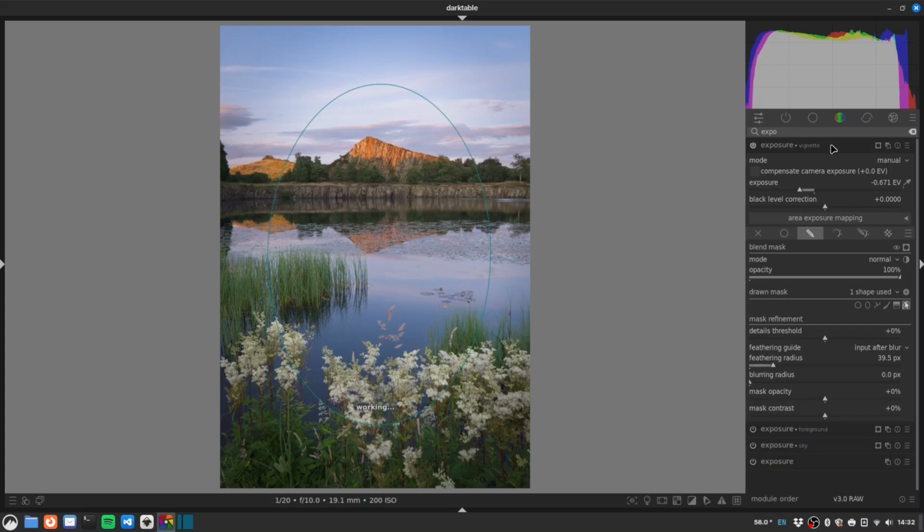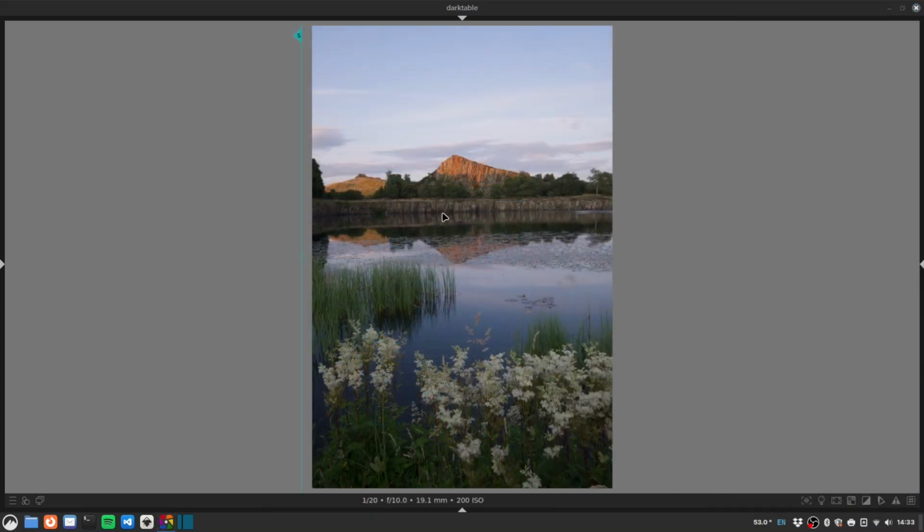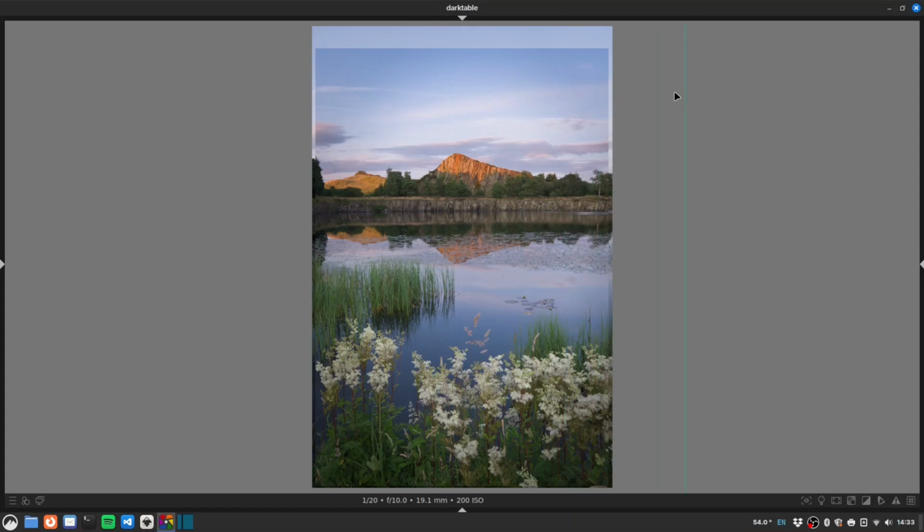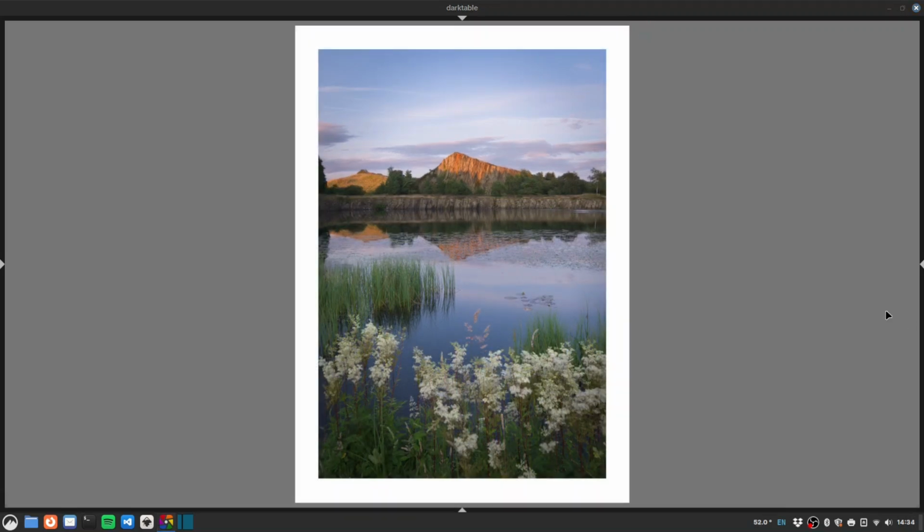I'll call this vignette. So here's our before and after. We've straightened it up, we've tweaked the exposure, fixed the sky somewhat, and sharpened it significantly. So there's our finished shot with a little bit of a frame added for a finishing touch.